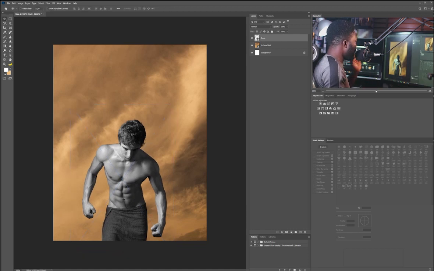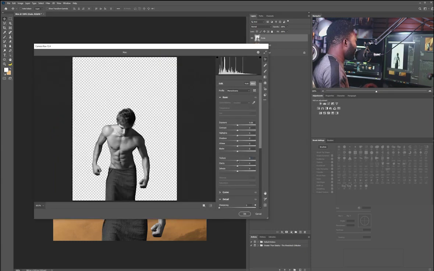All right, so what we're doing now is to convert the skin of our character to look like a sculpture. Okay, so to do that we need to use Camera Raw. So I'm going to click on filter and select Camera Raw Filter here. I'm going to reduce the texture to -100 like so.